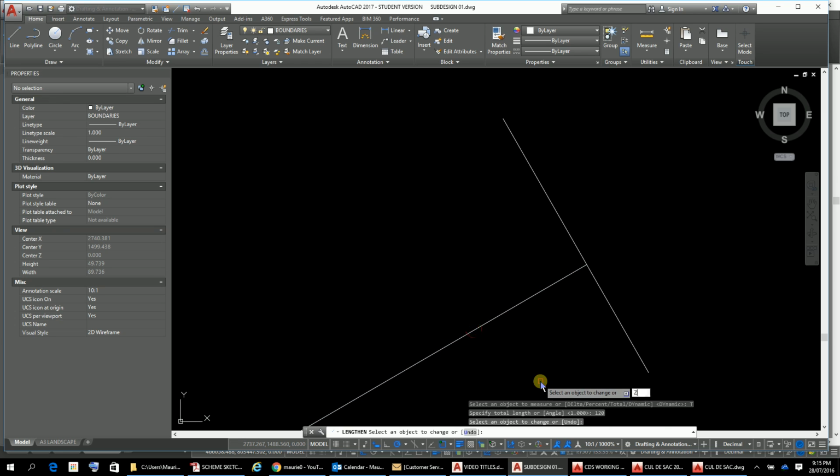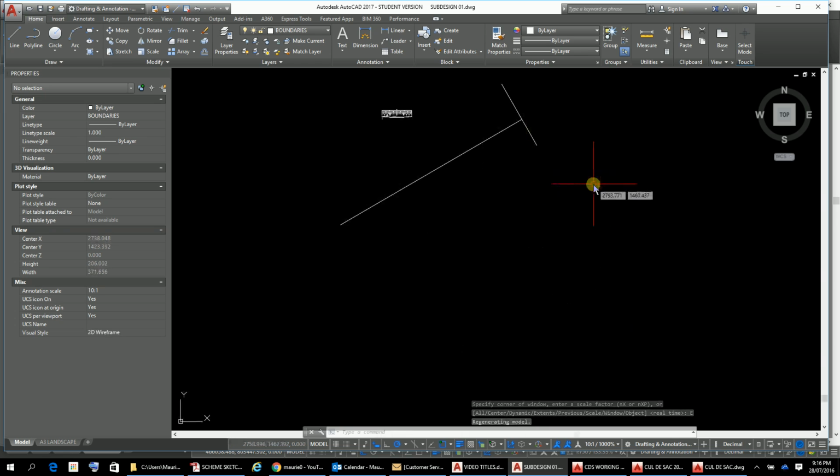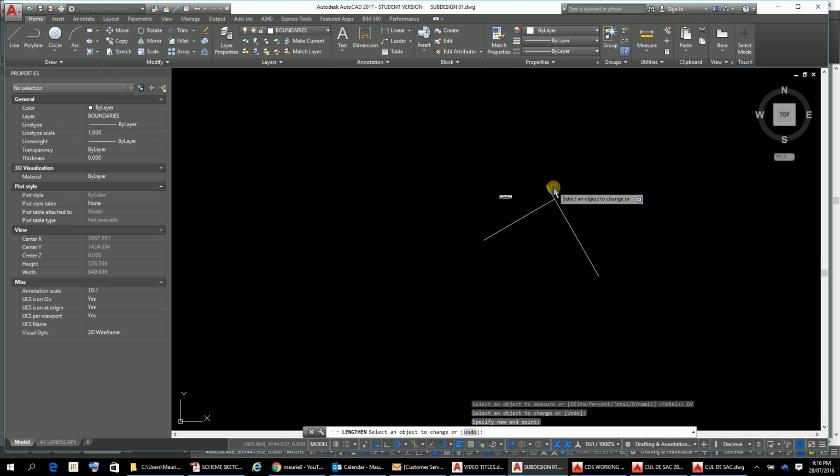Let's go Z, enter, E, enter, extents. And that's our 120 there. So as we can see, we probably need to make this line here a bit longer. L, enter. LEN, enter. DY, enter. And we'll just change this here. Pull that down there like that. Pull that up there like that.